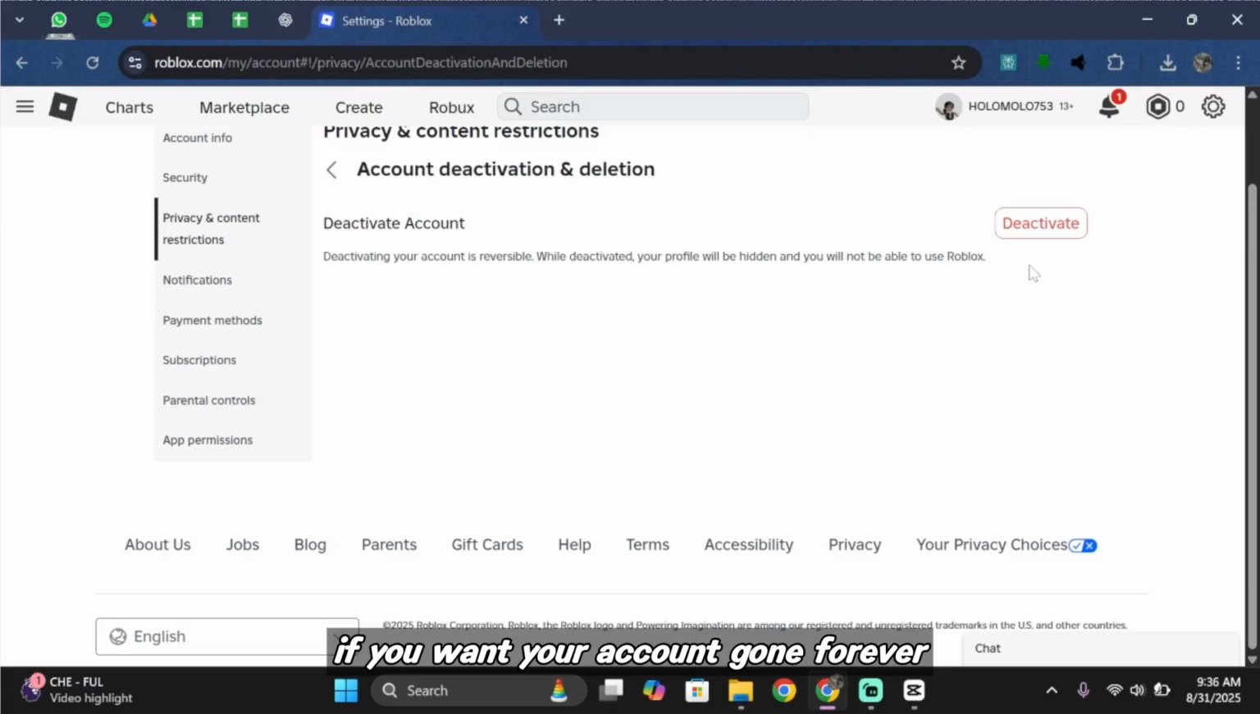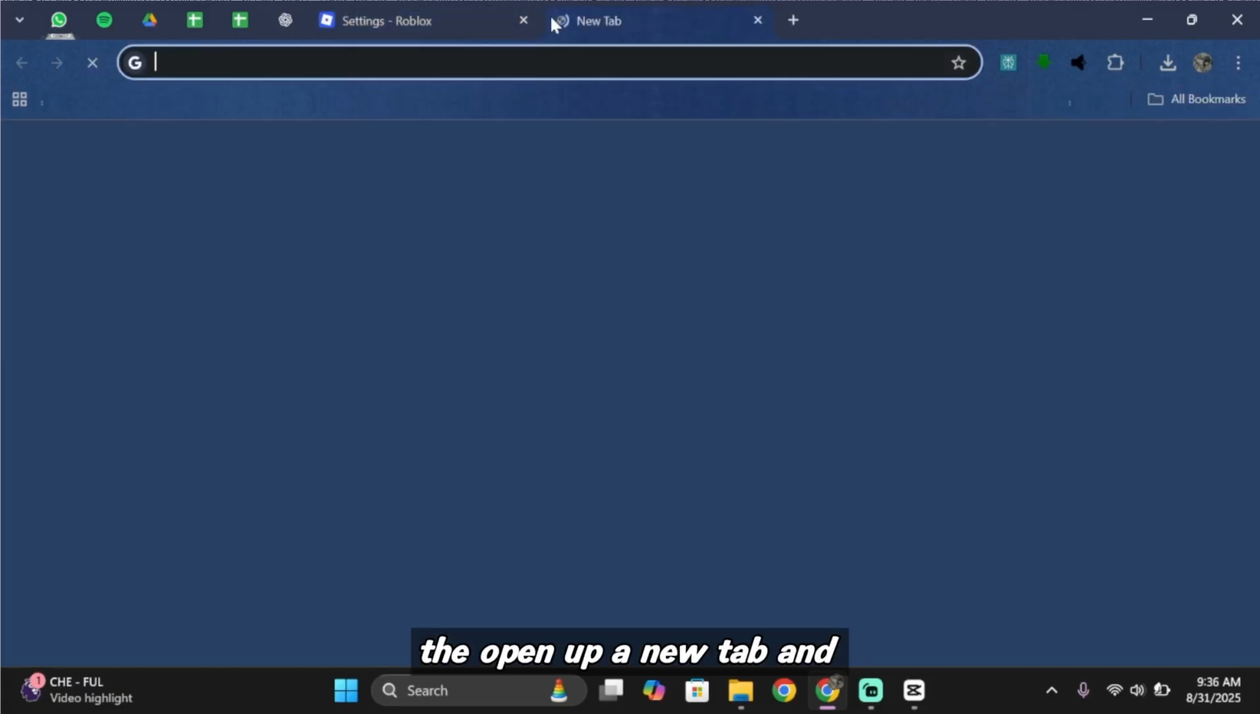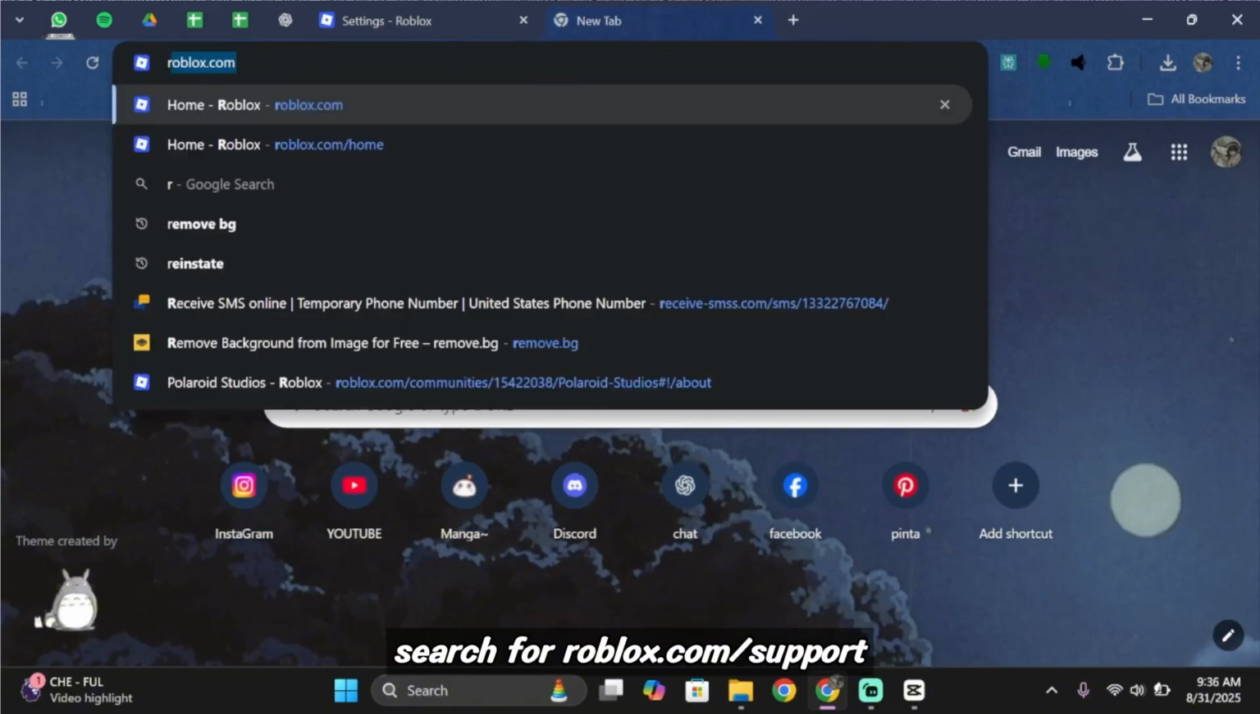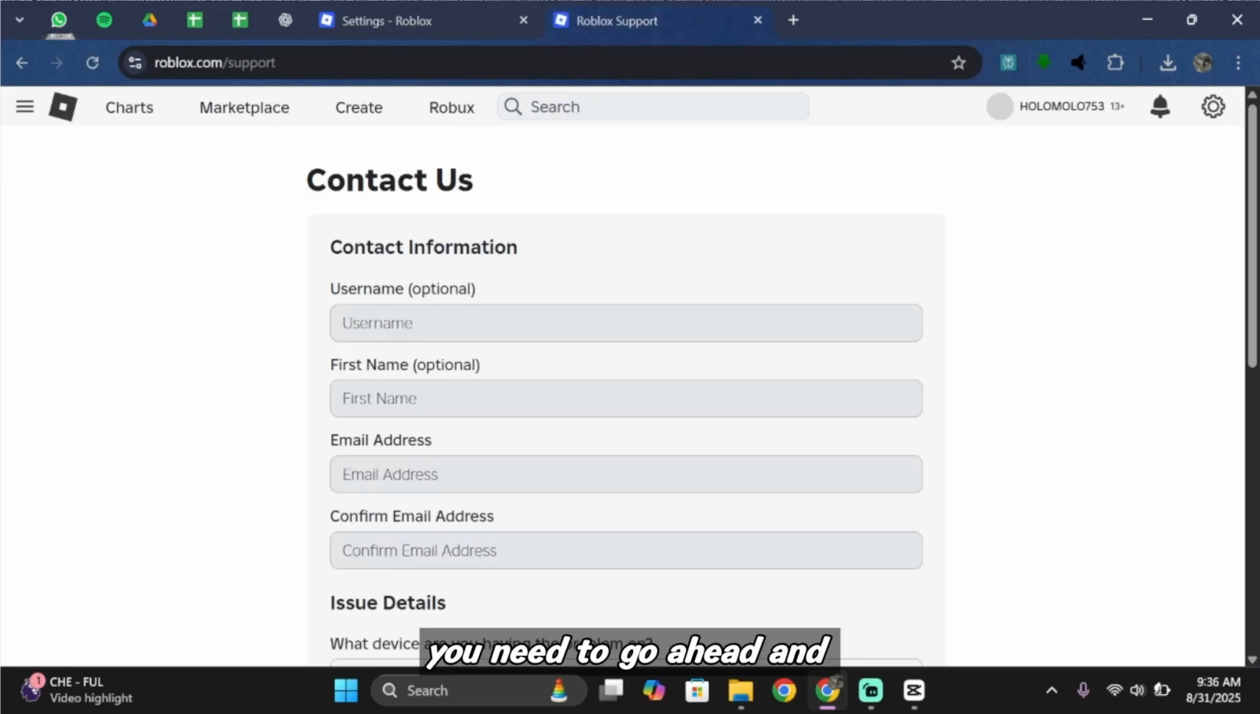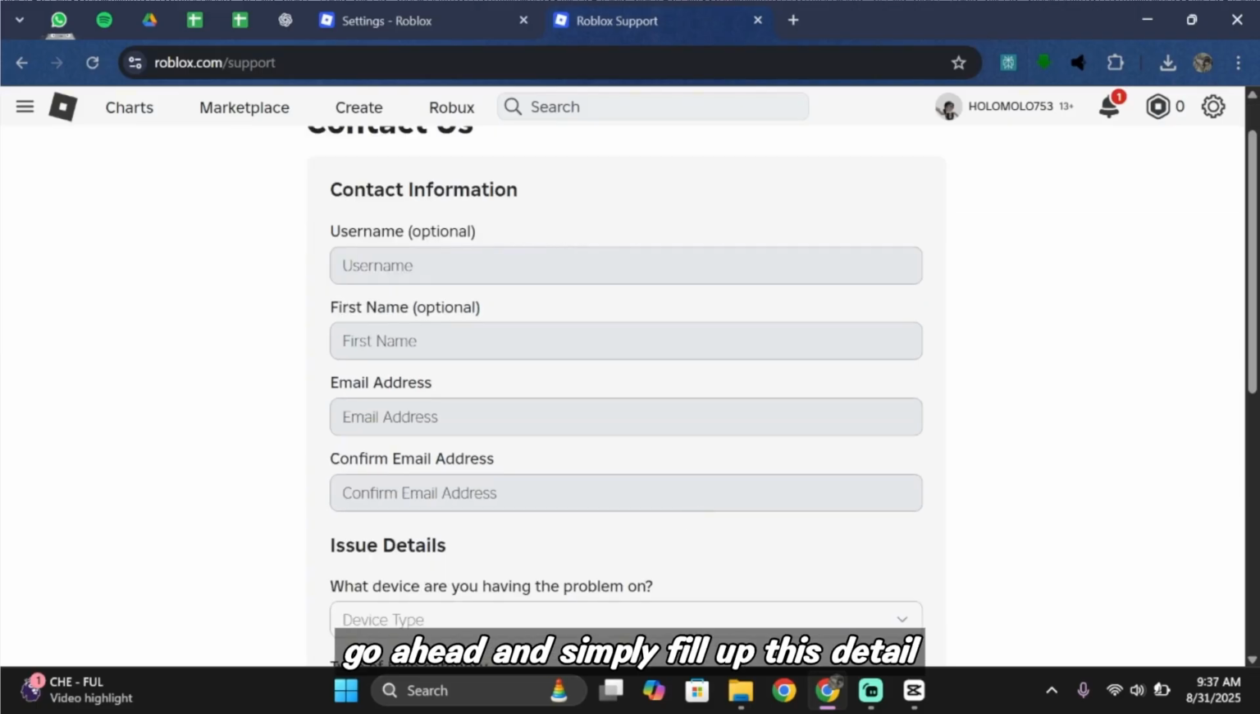If you want your account gone forever, you will need to contact Roblox support. Open up a new tab and then in the search bar search for roblox.com/support. So once you're inside here, you need to go ahead and log into your account first. Once logged in, you will then be able to find this kind of interface. From here, go ahead and simply fill up this detail.